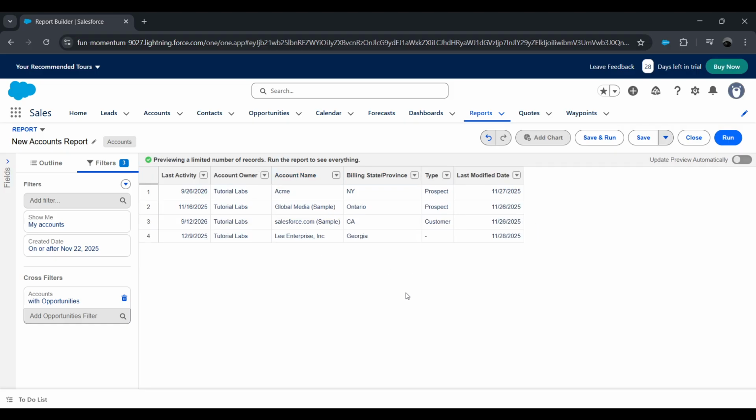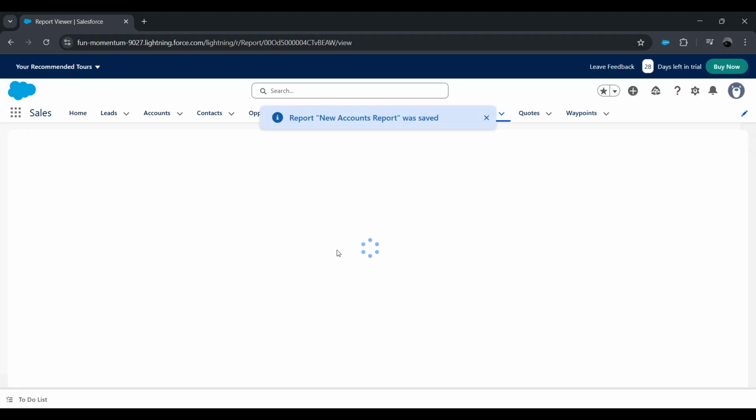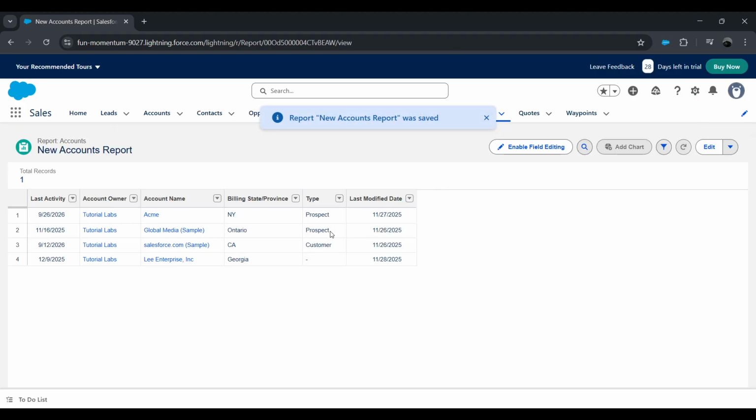Finally, when you're ready to view your filtered results, click Save and Run. This will execute the report and display only the accounts that meet your cross-filter criteria, specifically those accounts that have related opportunities. And there you have it. You've successfully created a report using cross-filters in Salesforce Lightning Experience, giving you more precise control over your data analysis.